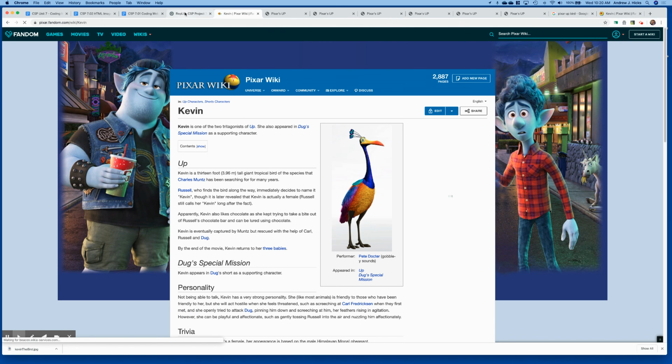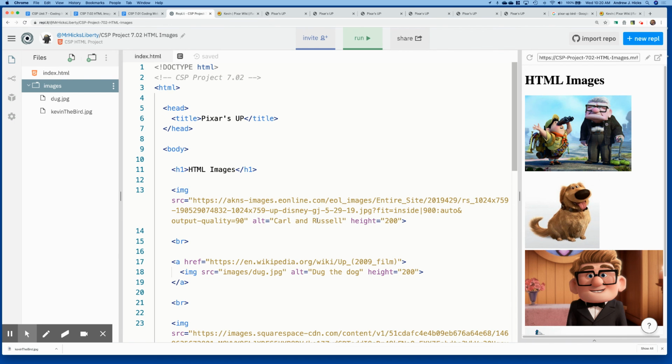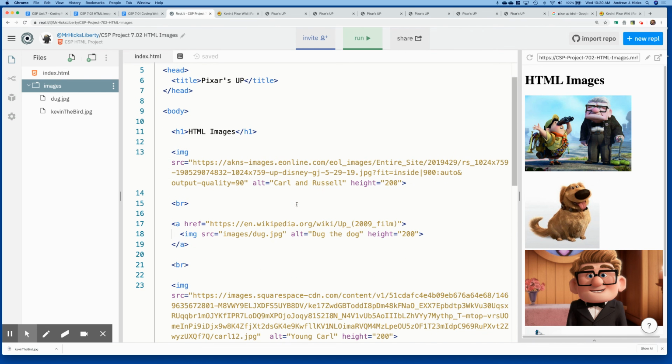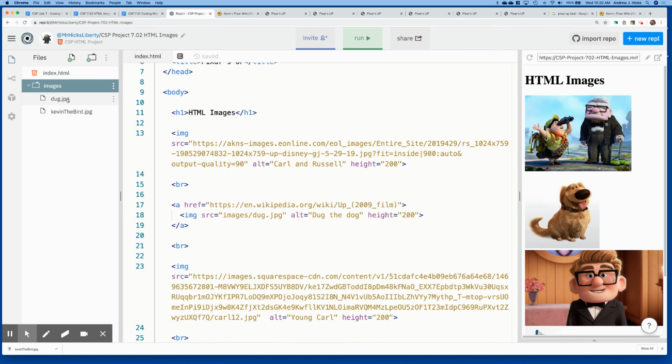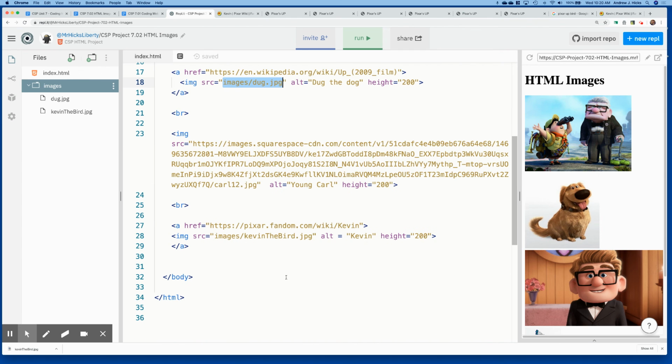So anyway, that is basically project 7.02, where I have 4 images. 2 of them, Doug and Kevin the bird, are local images. So notice the source is very simple. And then 2 of them are web images that have these really long links.